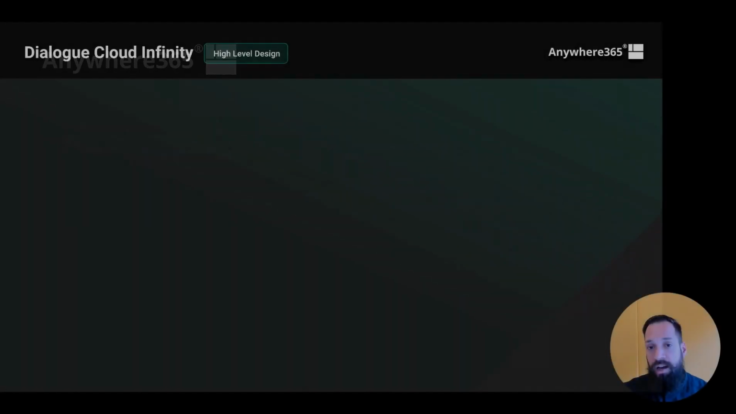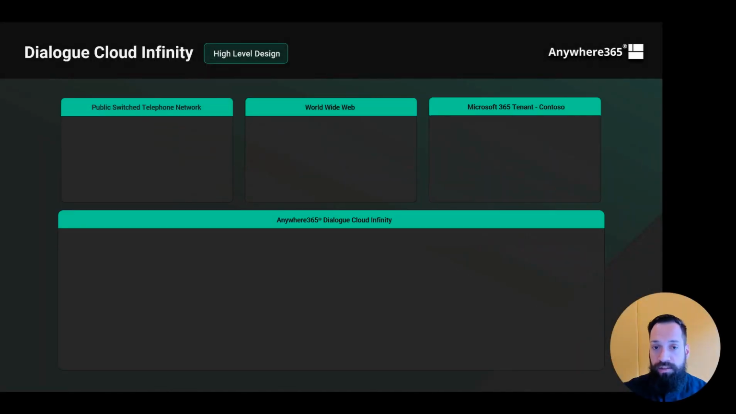I'll be starting with a high-level design where I'll be showing you which components are being used. Then I'll do a live demonstration of our software, and then we'll do a couple of deep dive sessions for more information. So in the high-level design we have 4 domains: the PSTN, World Wide Web, the customer tenant, and the Anywhere 365 Dialogcloud Infinity.